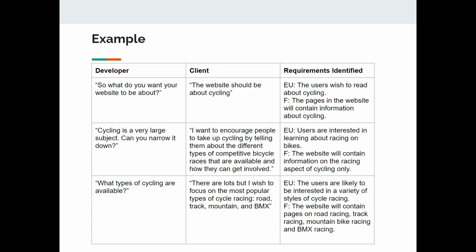So what are the end-user requirements? Well, the users might wish to read about cycling, but the functional requirement would be that the pages in the website will contain information about cycling. Like I said, there will be a lot of overlap and it might sound like the same thing twice, but it's the perspective that counts.